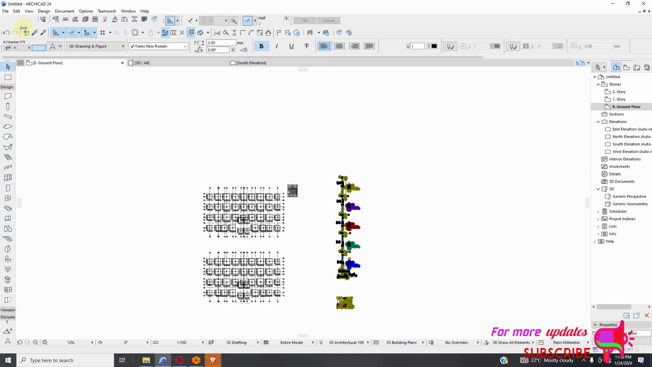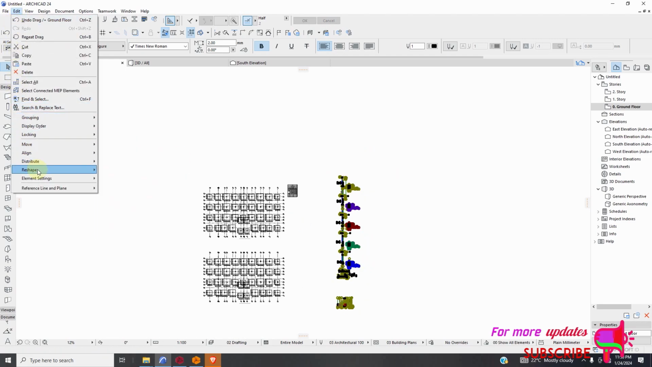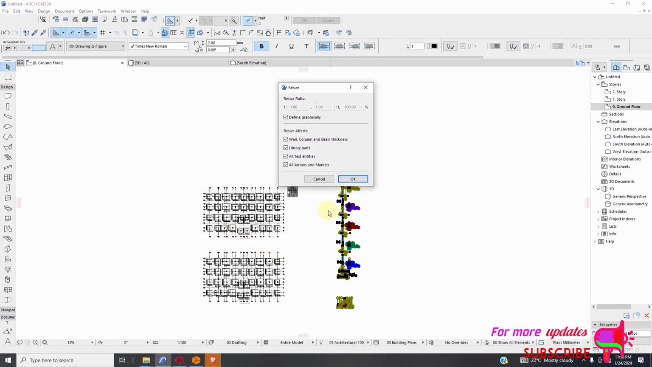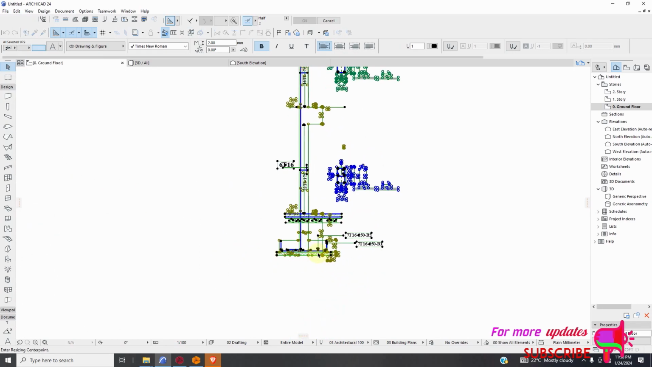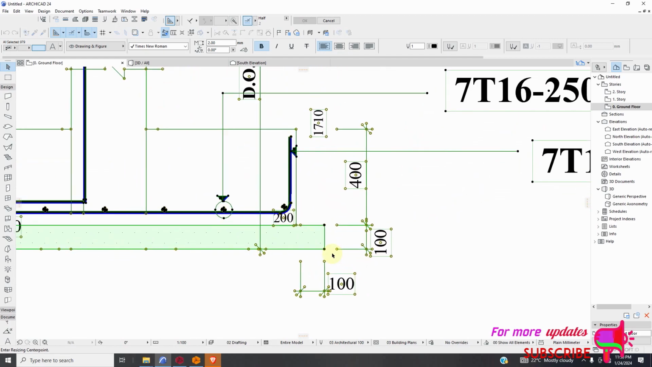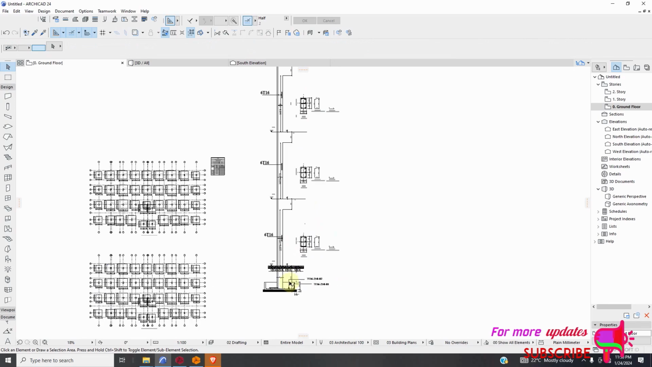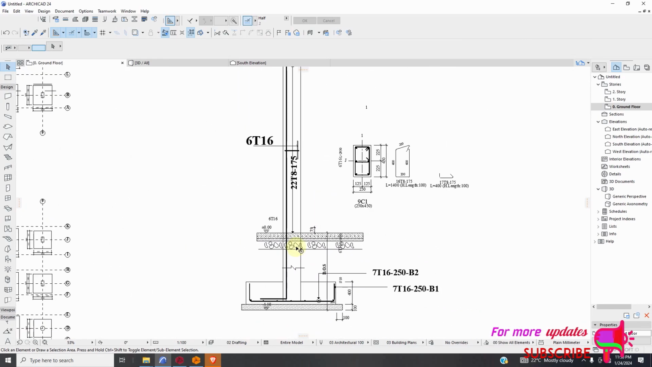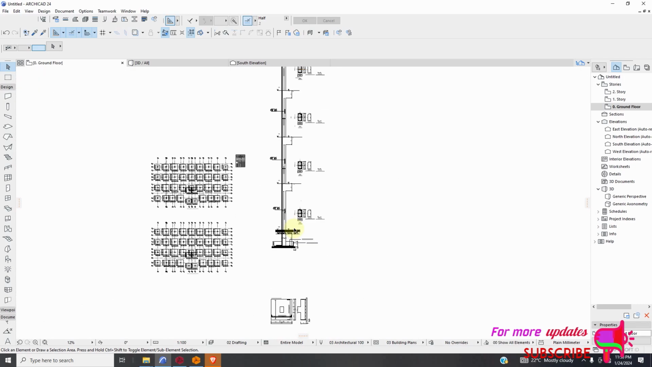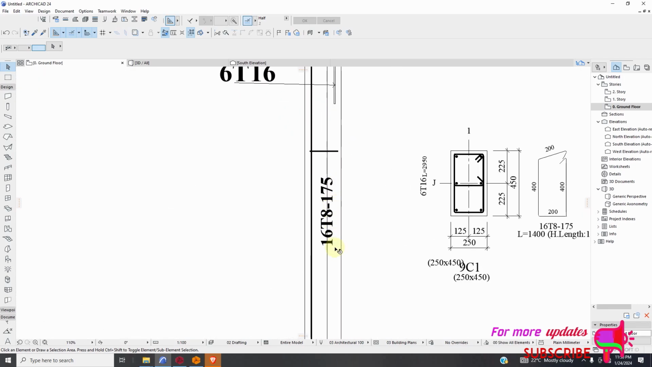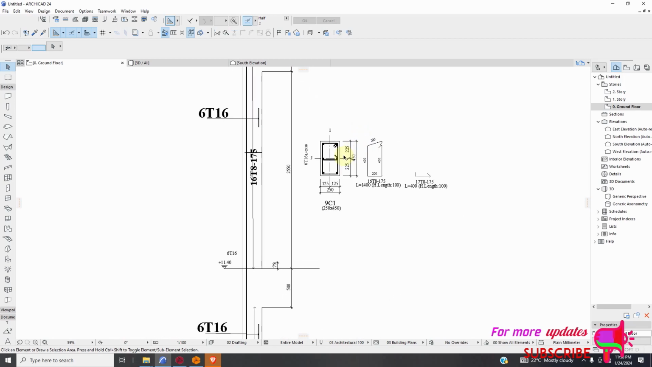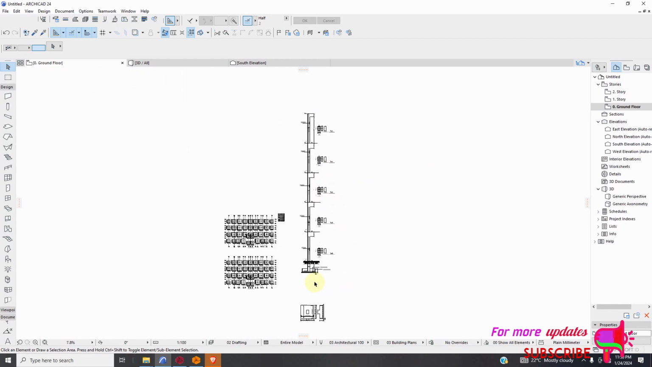If I scale this, edit, reshape, resize, okay. Because this one is 200 or 100, if I make this one it will be 500. 500, you see. Now you can see what you have just created. These layers, the labels and everything. So that's how you can go about it.